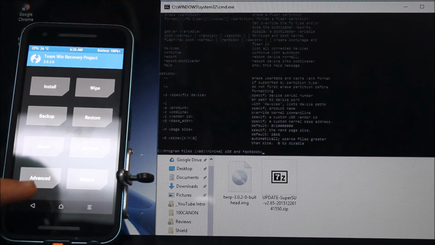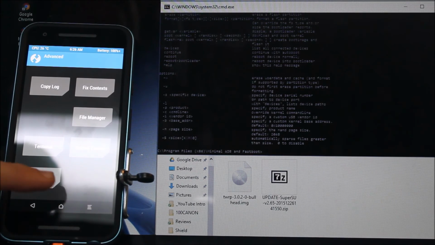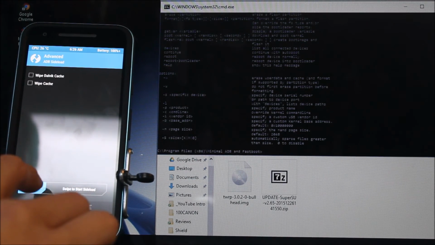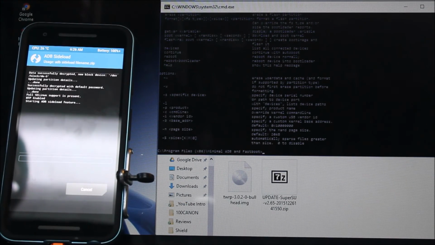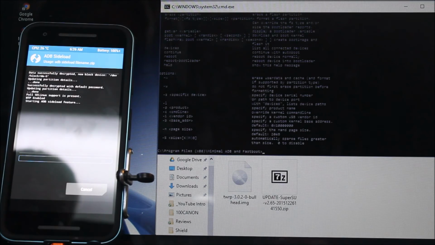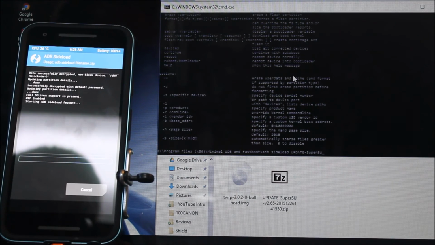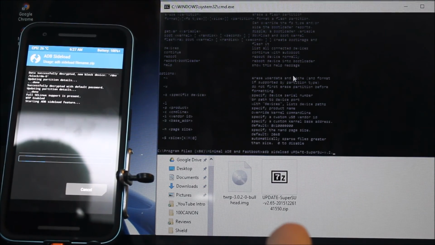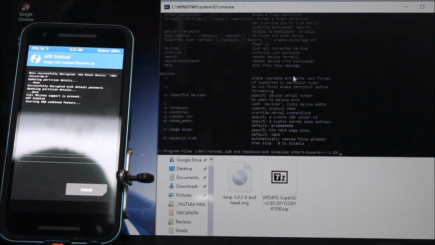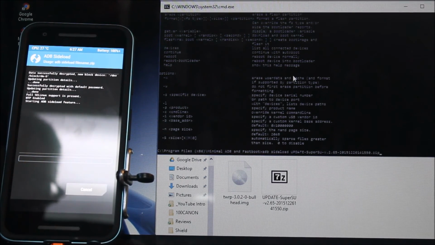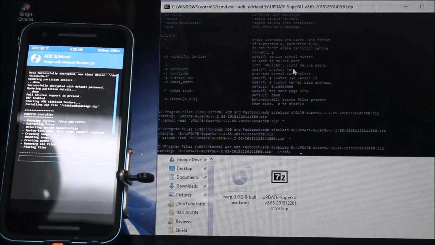And now we are going to go into Advanced. And we're going to do ADB sideload. And we are now going to swipe to start sideload. We're going to come in here and we're going to do the command adb sideload update-supersu-v2.65-20151226141550.zip. Now again, this is one of those things you want to make sure is correct. But now that we've got that, it is sideloading.